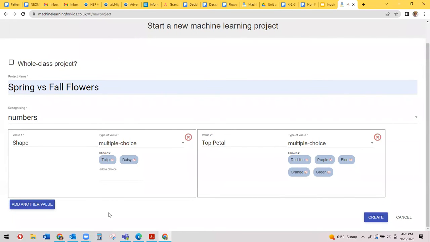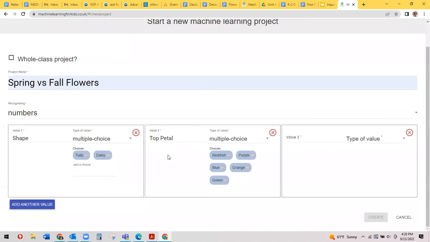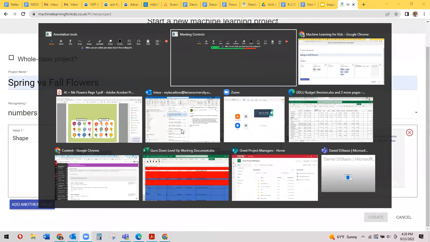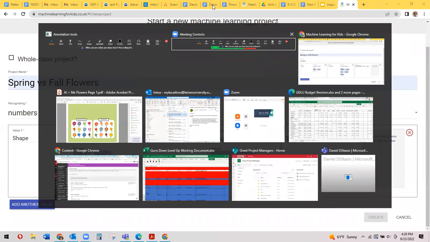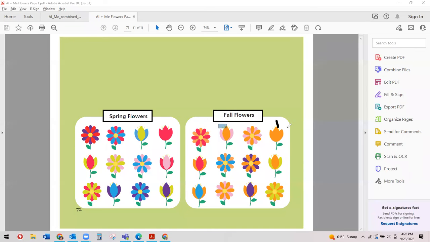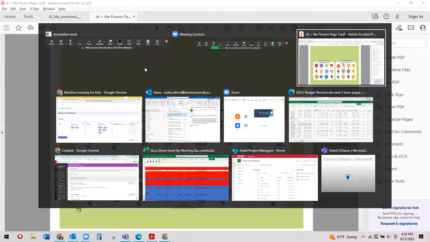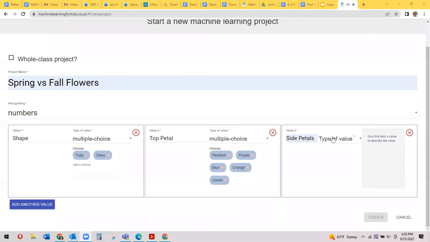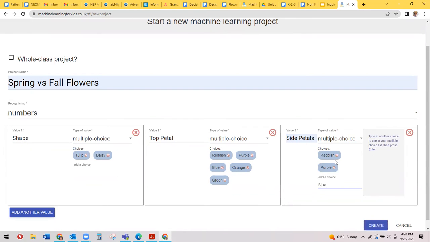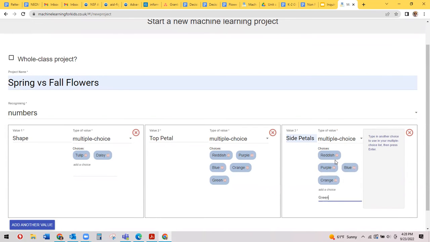There's also the side petals. In other words, the petals that are to the side of the top. So if this is the top petal right here, then we have the one on the left and the one on the right as well. So this one is all orange. This one's an orange top petal with reddish sides. So let's go to this machine learning algorithm. I'm going to choose multiple choice. All of these are going to be multiple choice, and I'm putting in the same thing: reddish, purple, blue, orange, green.